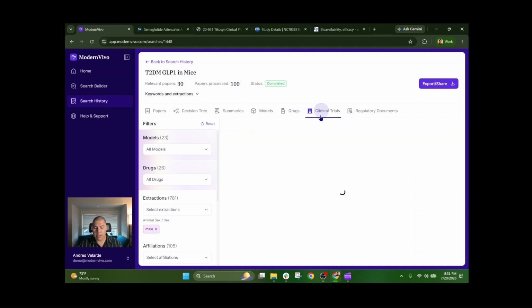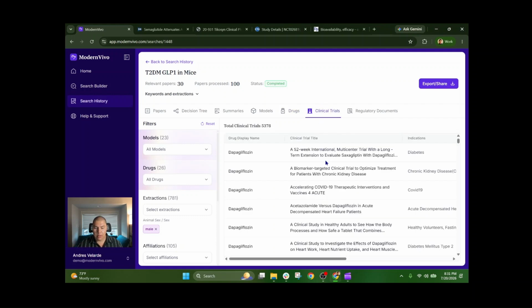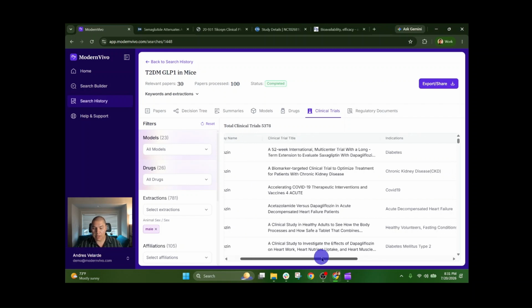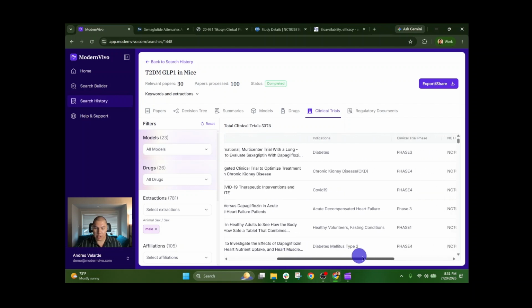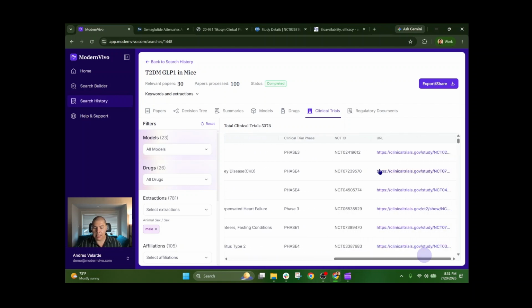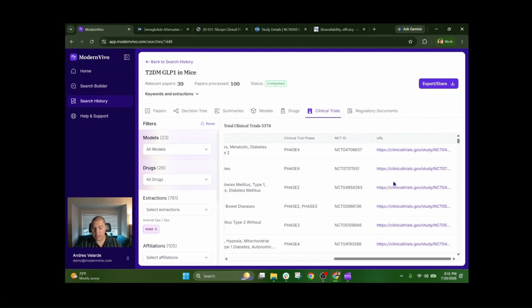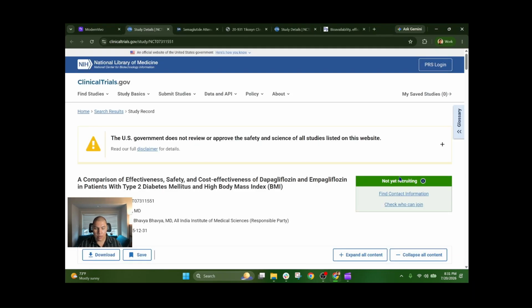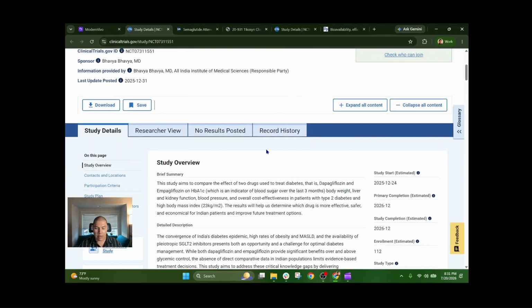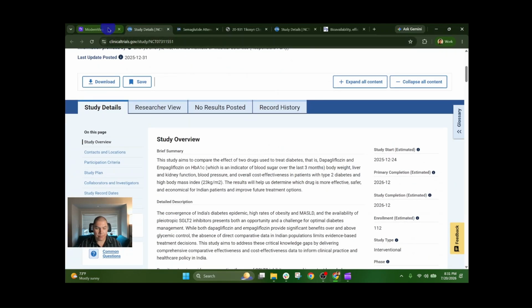So first, the clinical trials tab. You can see over 5,000 clinical trials here. The columns indicate which drug they refer to, the title of that clinical trial, the indication, the phase, the NCT ID, as well as links to clinicaltrials.gov, where you can learn more about those studies. Really handy if you want to see how these studies performed.